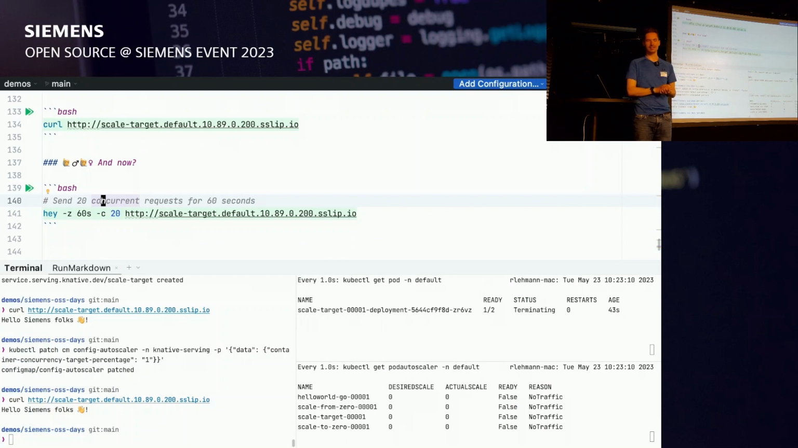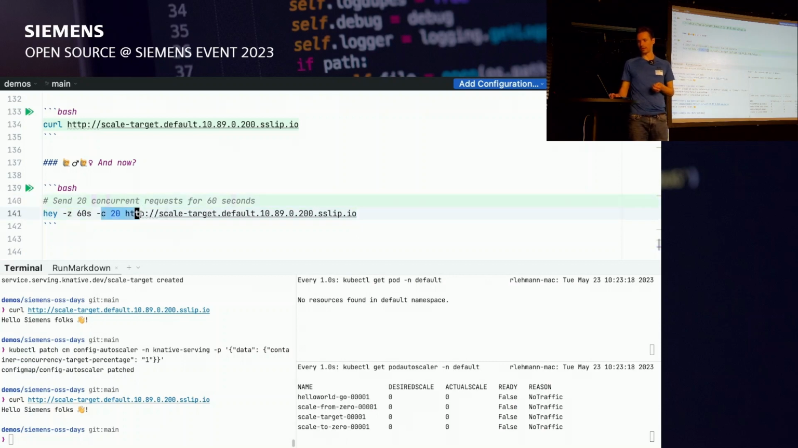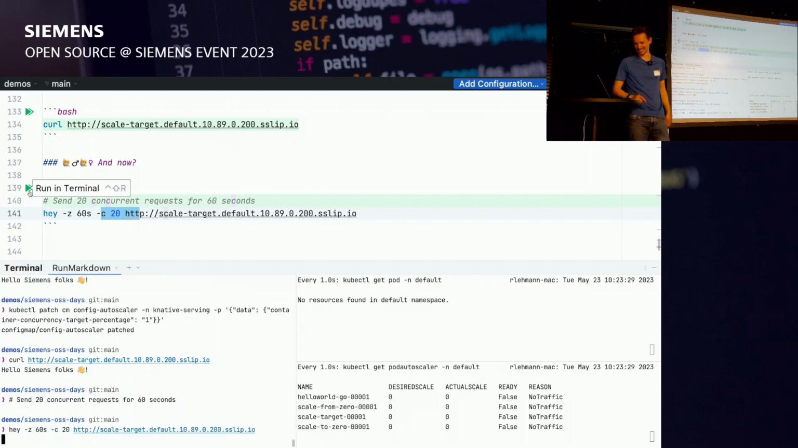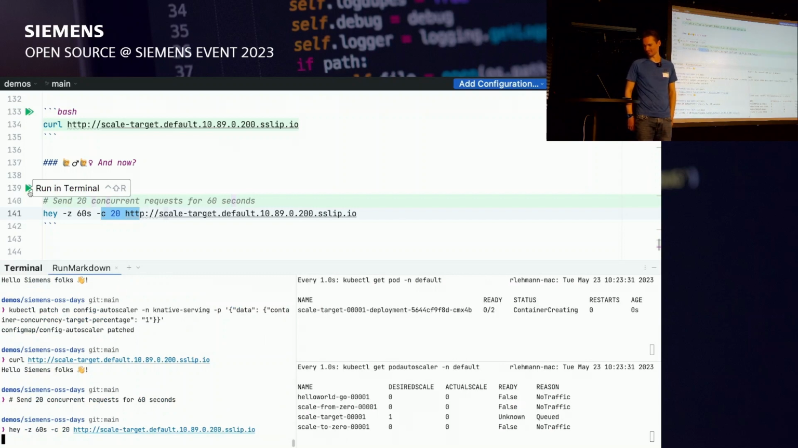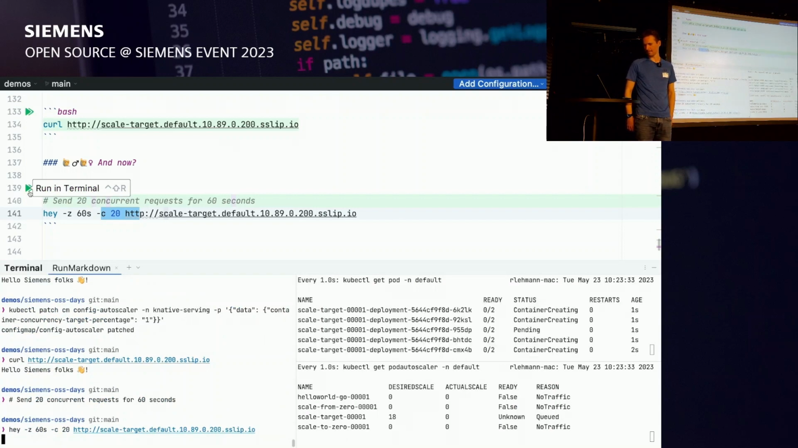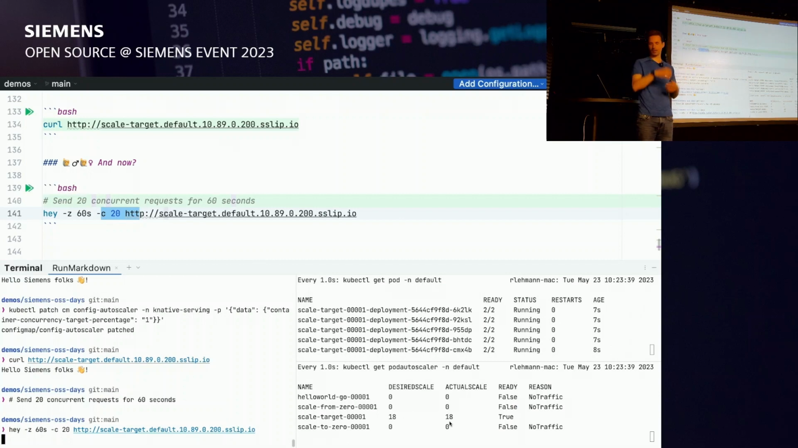So next question. We now scale this 1 targeted service to 20 concurrent requests. So hey here does 60 seconds of load with 20 concurrency. How many pods will we see? Currently 20, isn't it? 20. Let's see. So we have desired scale 18 for now, actual scale 12, so it's scaling up now.